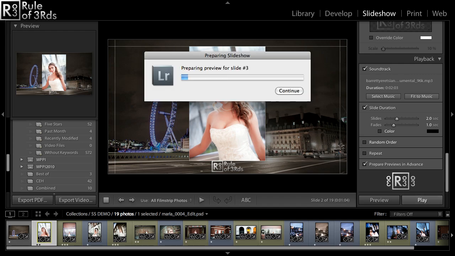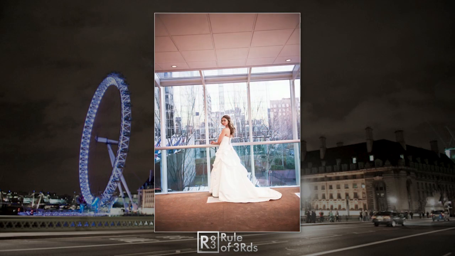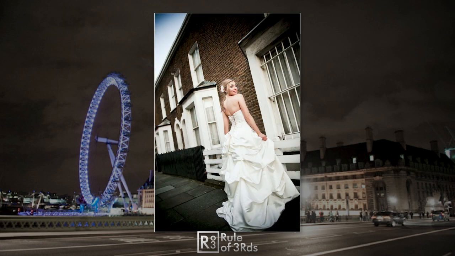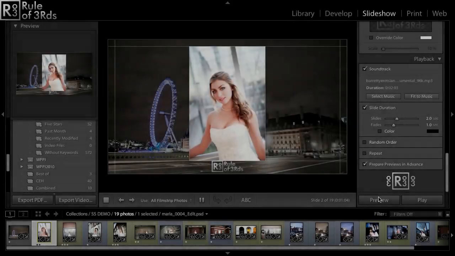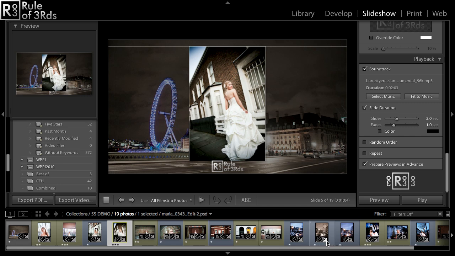I'm going to click on play here, and it's going to generate the preview. As you can see here, we have music going on in the background. It's working and also previewing the slideshow. When we're done with this, I can click on export video, and boom, I can select a different quality video I want to export, name it, and then go ahead and upload it to the web, re-encode it, or whatever I need to do with it.